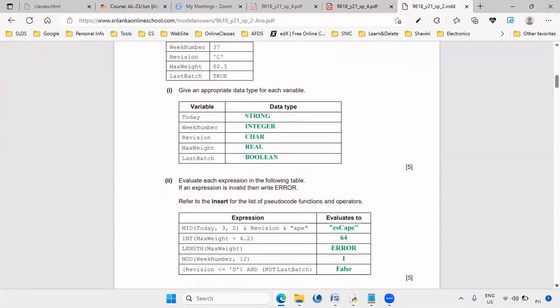Then INT(max weight + 4.2). So max weight is 60.5 plus 4.2 means 64.7. So 64.7, it's not rounded up when you say INT, it just takes the whole number part only. So it's 64. LENGTH(max weight). Max weight is a number. There is no length for that. Length is only for strings. So it's error.